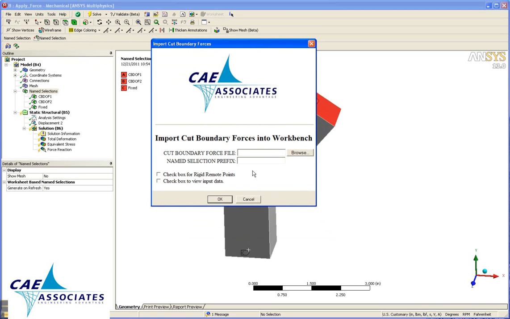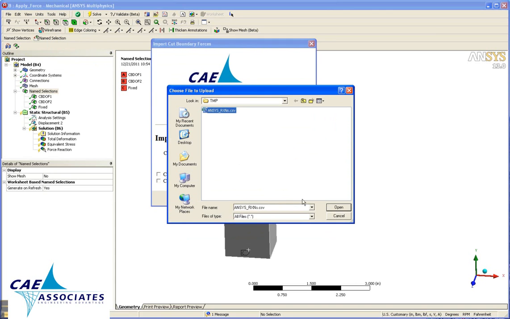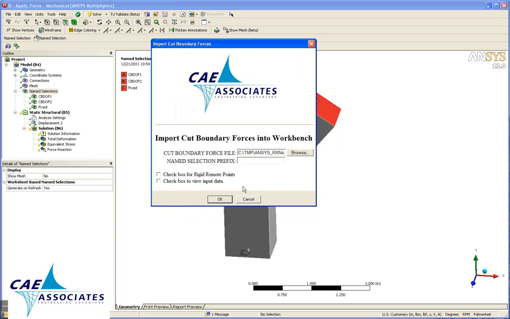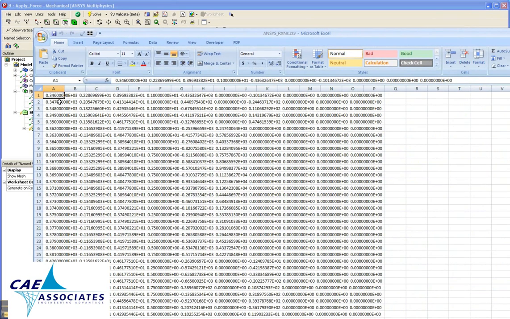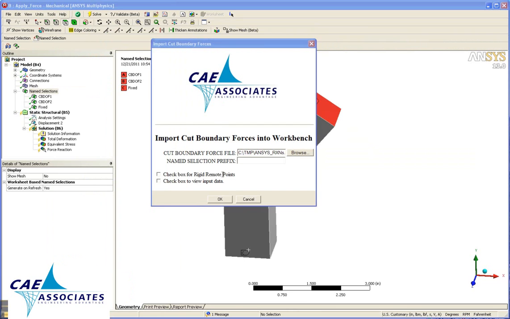Then it prompts you for the name of the cut boundary file, where all the forces are going to come from. That's going to be a space delimited file, and it's a good idea to check this box to start off to view the input data. If you do that, it'll bring up an Excel sheet, and this is what the data needs to look like: node number, XYZ position, force XYZ, moment XYZ. As long as the data is in this type of format, space delimited, then you can read it in by browsing to the file, and you can view the input data.